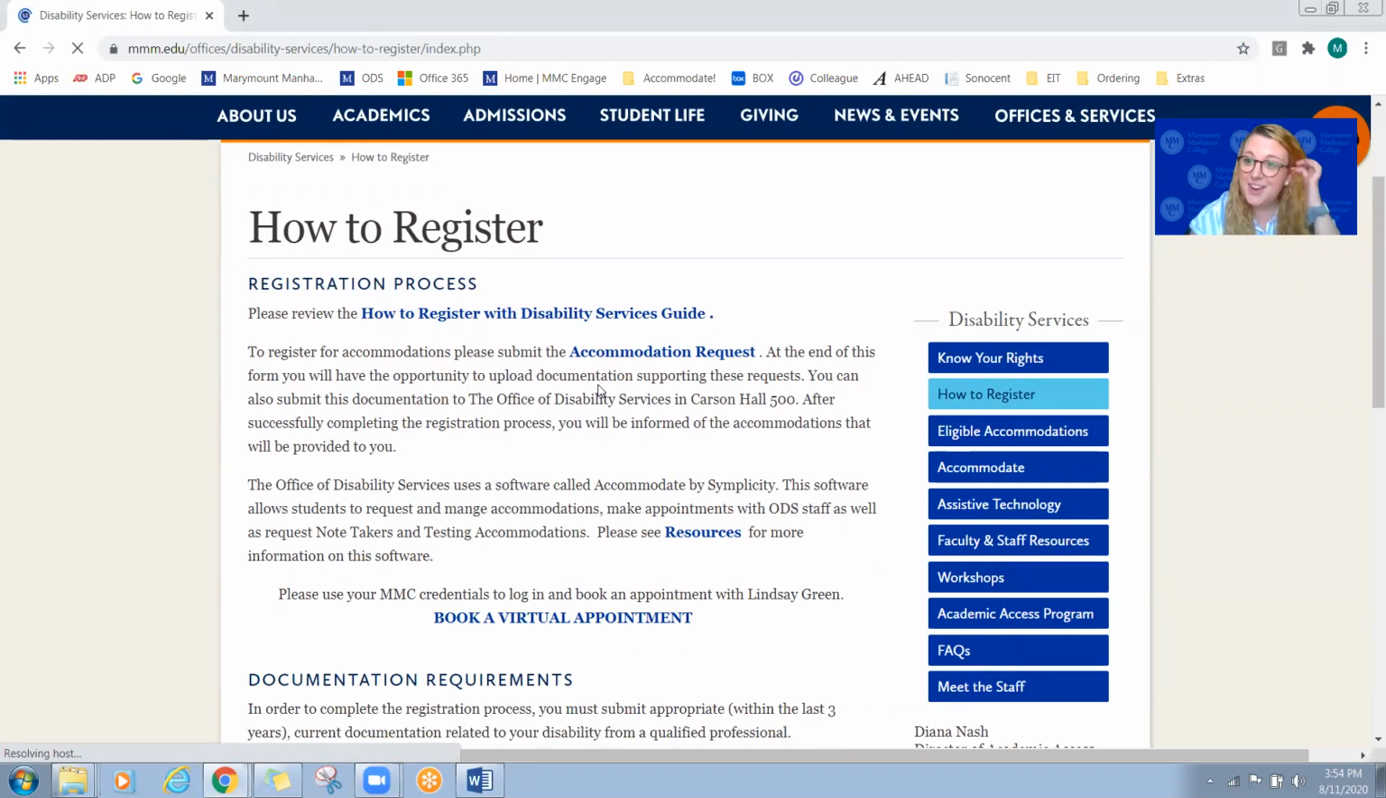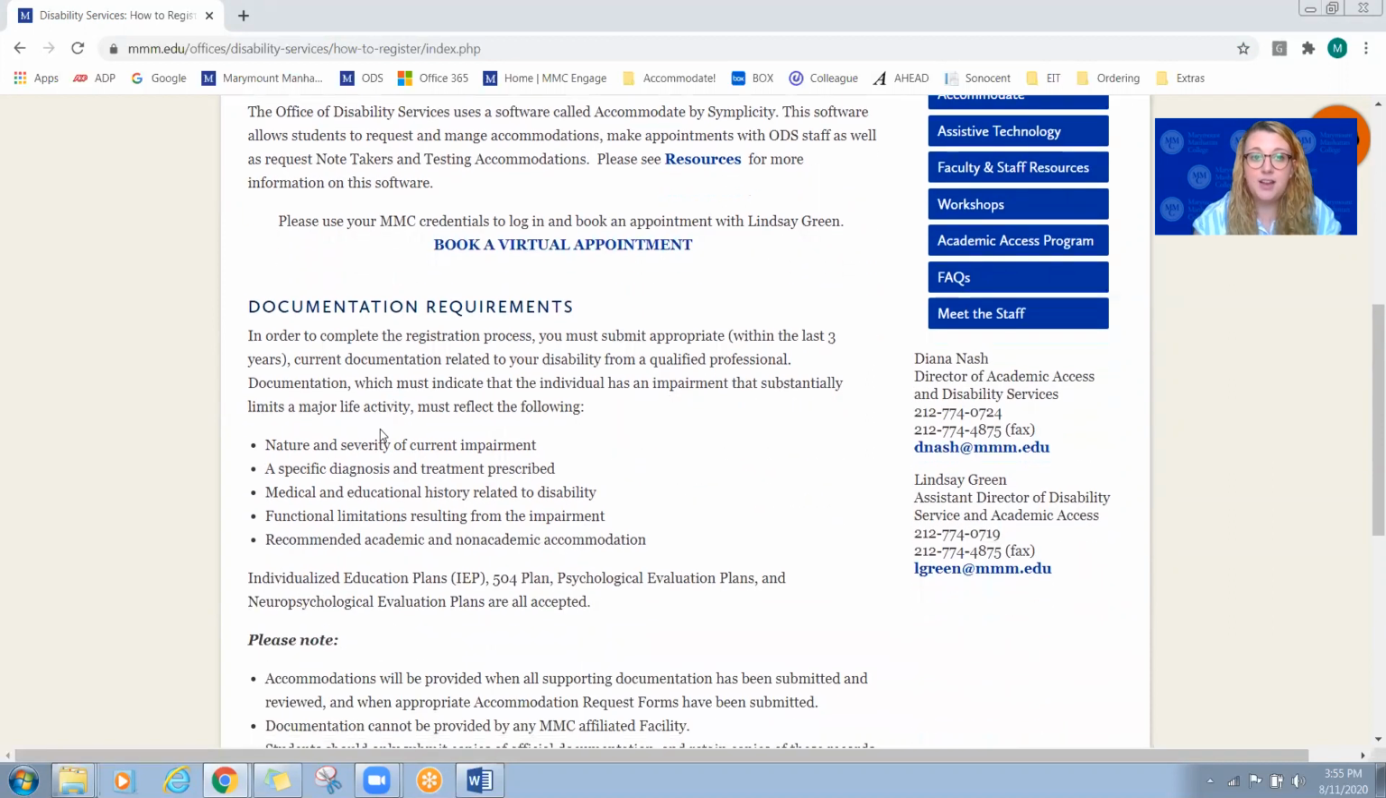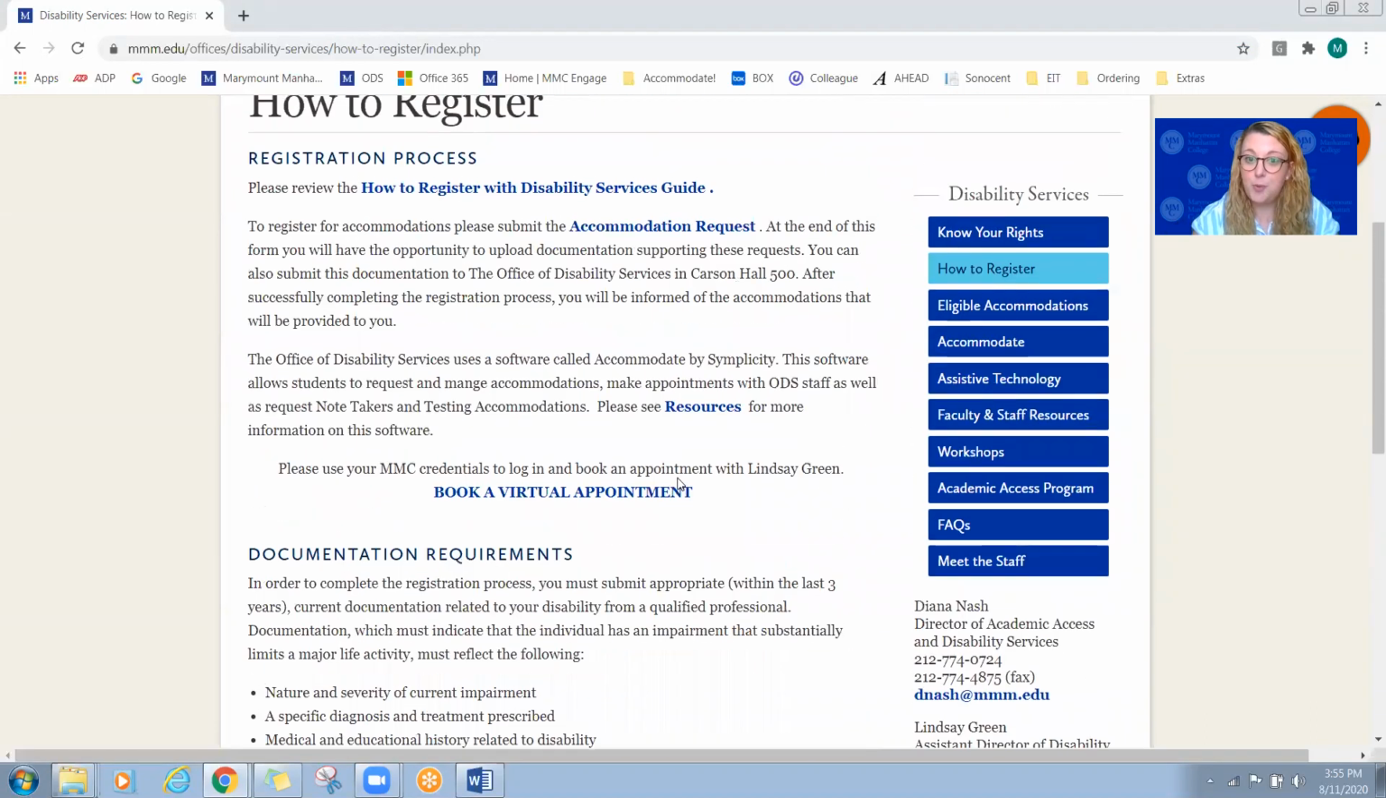Okay, a few things here. There's a whole guide on how to register, which is basically the written version of what I'm saying to you. You can also book a virtual appointment with me to discuss the accommodations and how to register, and we can also do it together if you prefer. Here are some documentation requirements and what you will need to provide on the external request.